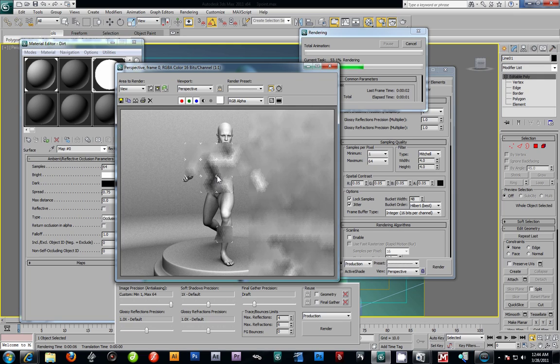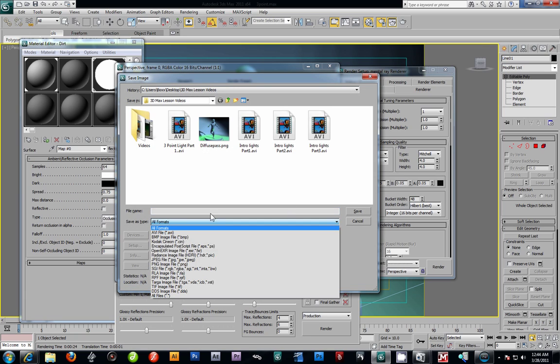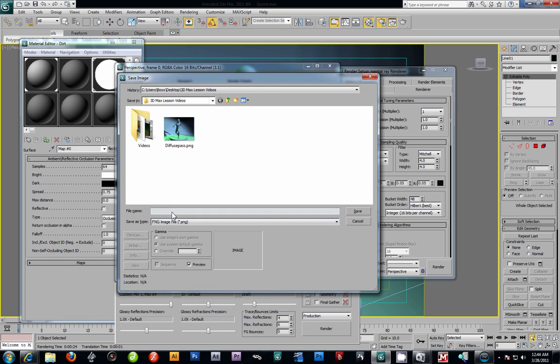That looks pretty good. Alright, now I'm going to go ahead and save my ambient pass here as a PNG. We'll call this ambient pass. Save out. Make sure alpha's checked.